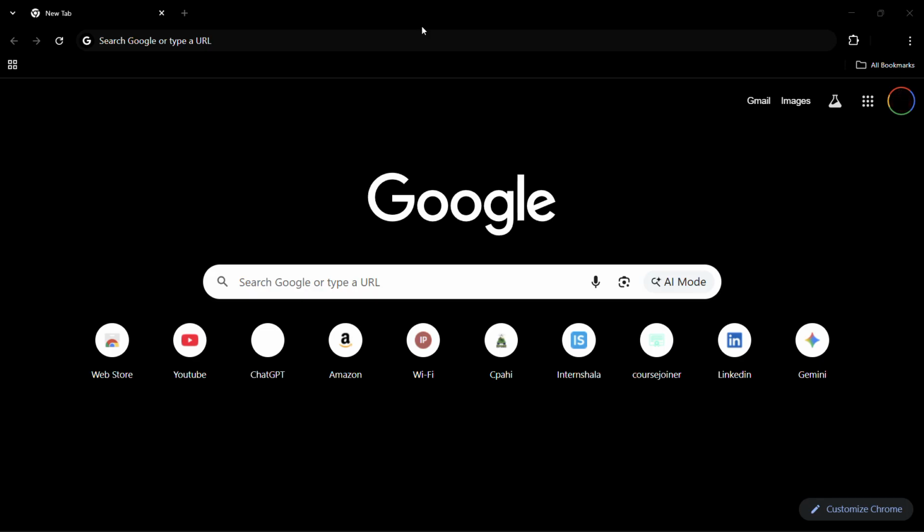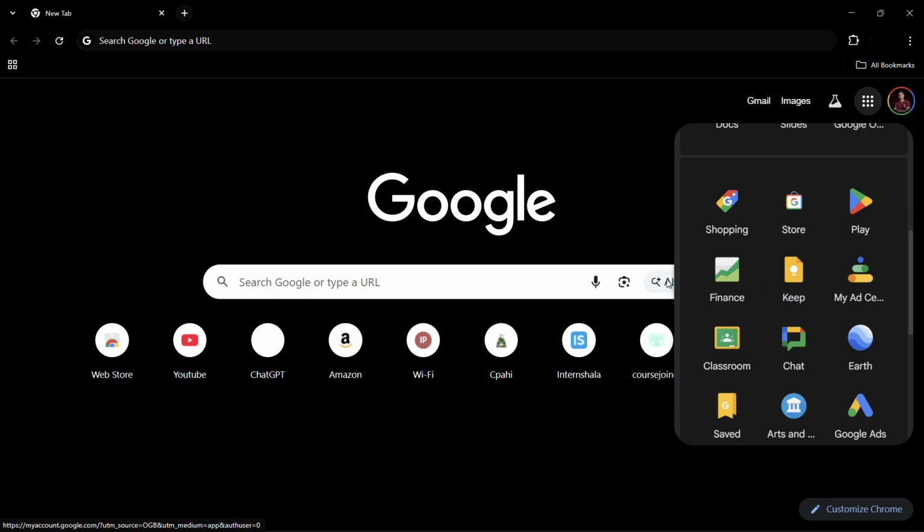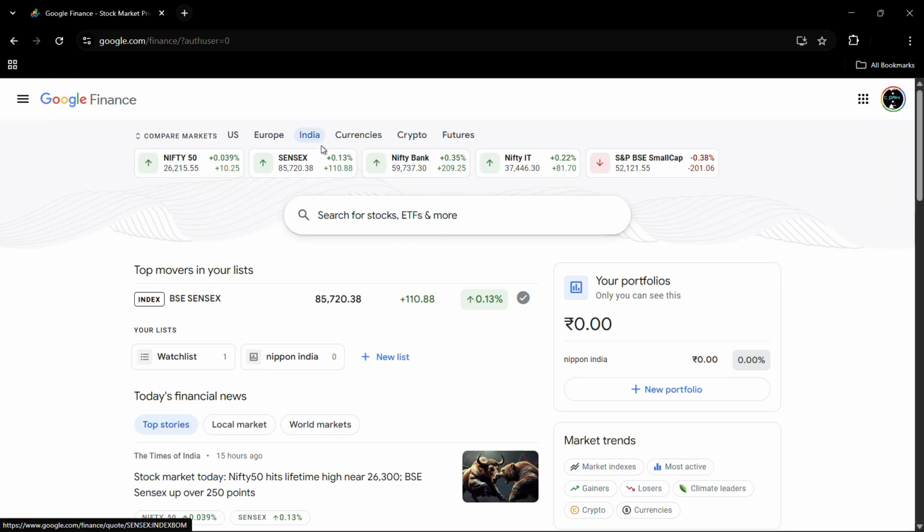So in order to start, the first thing that you'll need to do is open any web browser of your choice. I'll be going with Google Chrome. So now once I'm inside Google Chrome, I can simply click onto this Google Apps button over the top right side, just towards the left hand side of your profile picture. So click on Google Apps and then from here scroll down until you see Finance. Click onto this Finance option and it will show you a screen like this.